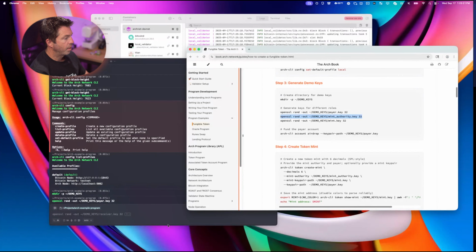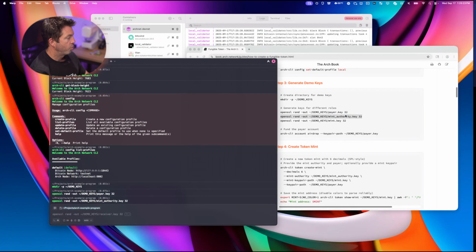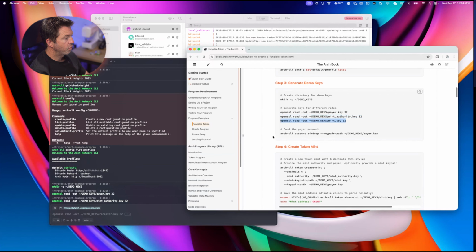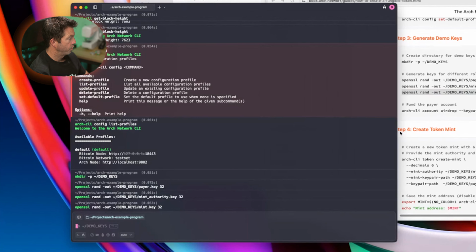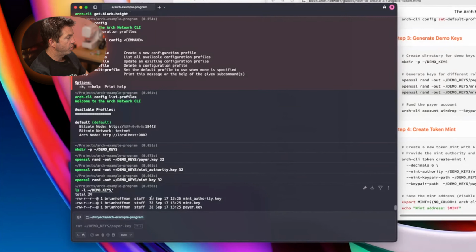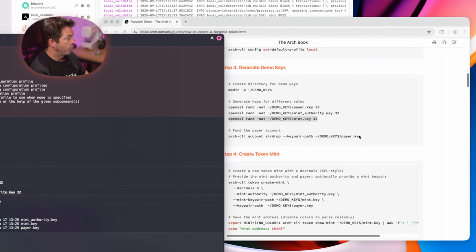I'm just going to go ahead and copy paste this to save some time in our tutorial, but we're basically going to do this for all three of the accounts that we want to manage. So now if we do an ls on demo keys, we should be able to see all three of our keys are in there, and there's 32 bytes, so we're looking good.